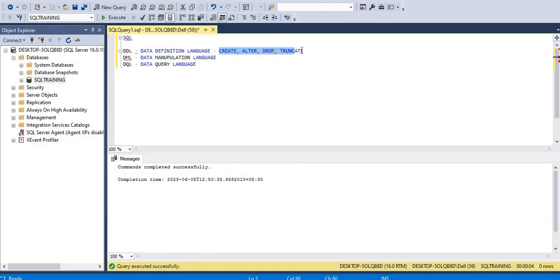Data Definition Language is nothing but the commands that we use for creating a table, adding a column or dropping a column in a table, altering a column's data type, and we can also drop the entire table. I will tell you about truncate later. So with these three we can create a table, alter the table columns and their data types, and we can also drop the table or drop a column. This is what we have in DDL.